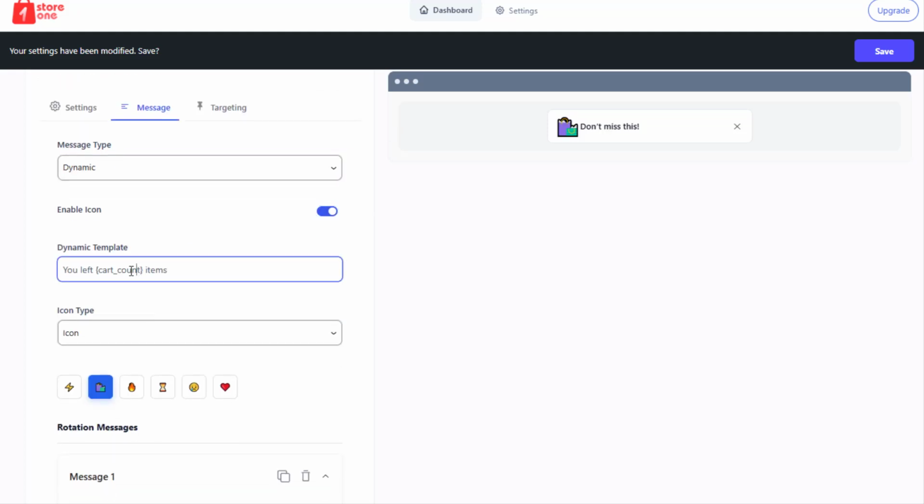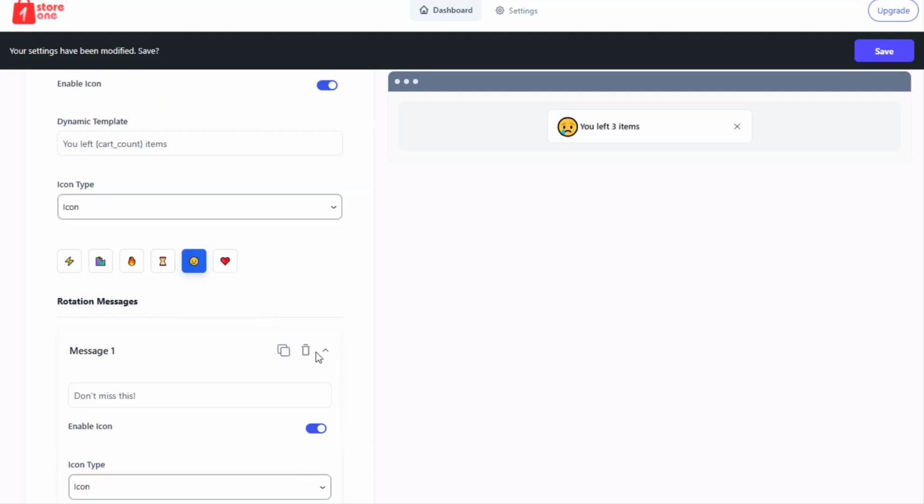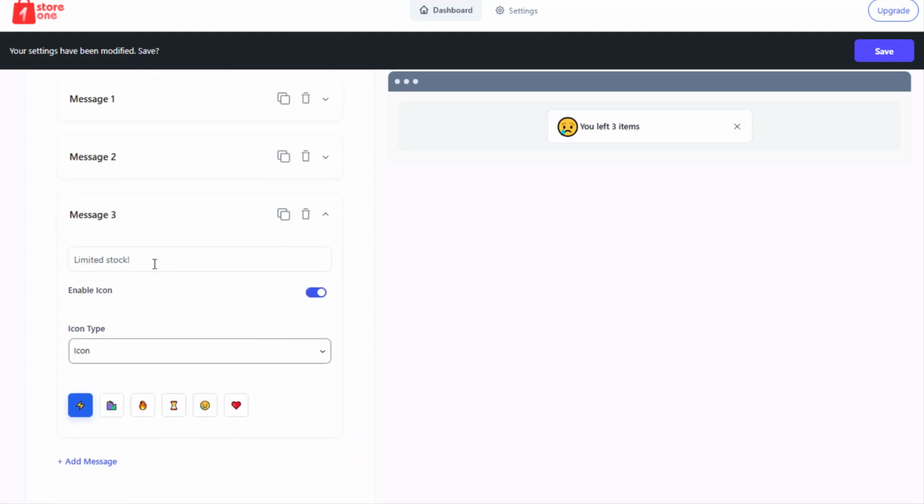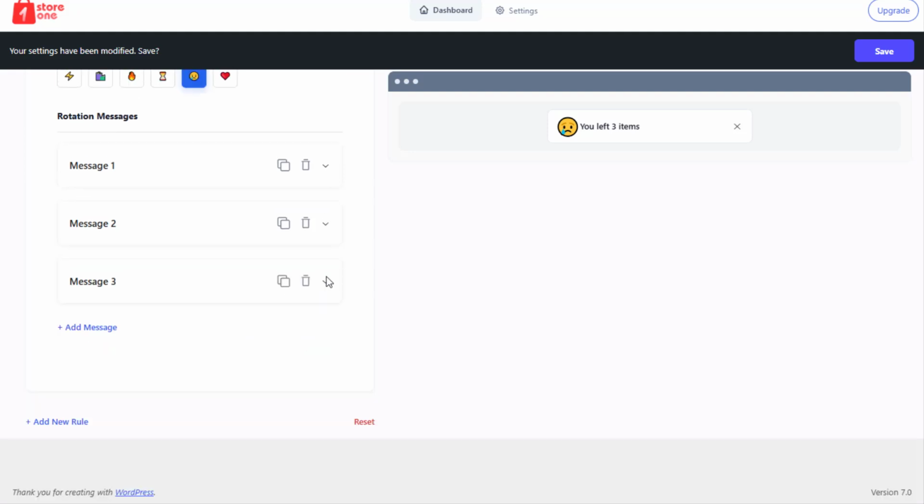In the dynamic template field, you can use tags like cart count to show dynamic information in the tab title. As you scroll down, you will see the rotation messages section. Here, you can add multiple messages that will rotate automatically when the customer stays away from the tab. You can duplicate existing messages, remove them, or create new ones easily.